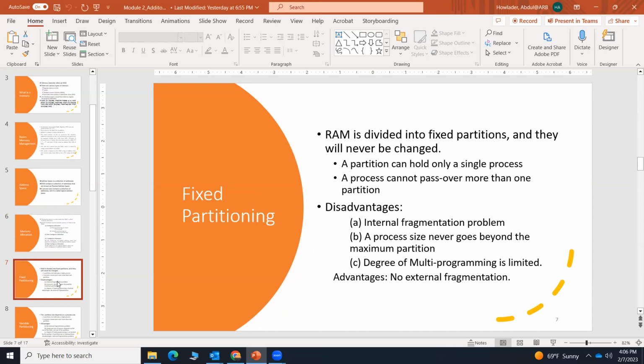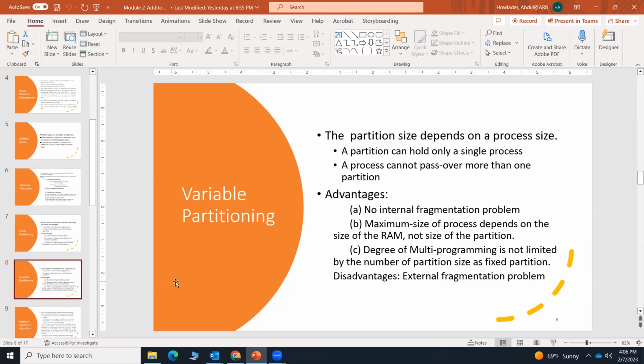In fixed partitioning, at the beginning, the RAM is divided into fixed partitions, and your operating system inserts a process within these fixed partitions. It has no extra flexibility; your OS can never go beyond the number of partitions in your memory. This is one of the drawbacks. Also, fixed partitioning suffers from the internal fragmentation problem.